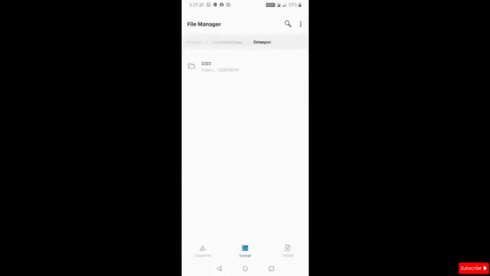Like we can see, inside the SD card we have a Debian folder. I want to move this ZZZ inside the Debian folder. As you can see, we have written mv -v ZZZ and we have given the location. As soon as we have pressed enter, it is showing created directory /SD card/Debian/ZZZ.